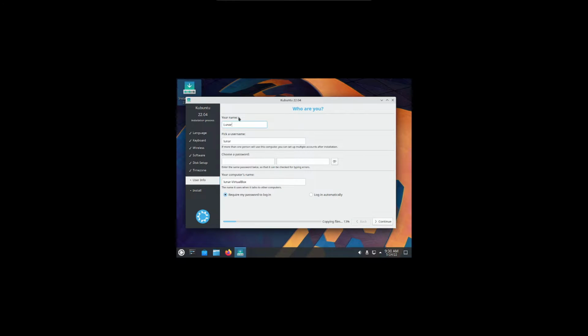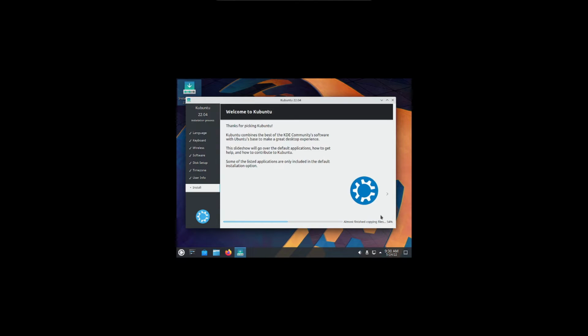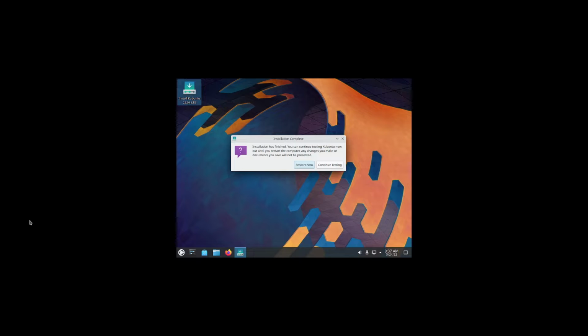Go ahead and make your username. So it's going to ask you your name, and then your username is always going to be lowercase, and it usually just takes the first part of your name. Like whatever I put after this, it's just going to say first part of your name in lowercase. Throw in a password. And then name it Lunar VirtualBox. That's fine. And yes, I want my password to log in. Hit continue. And then at this point, we just sit here and we wait for it to install. So I'll see you guys once this is done installing.